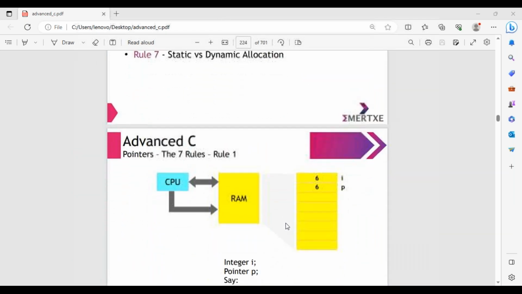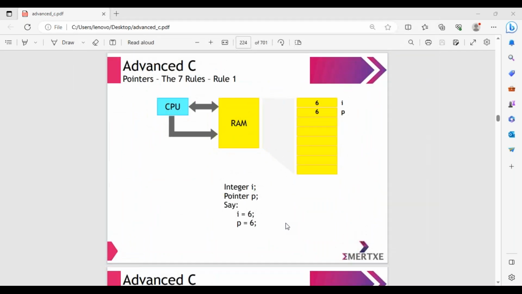Now to start with, the very first rule of the pointer says pointer is an integer. Now tell me, why should you go with the pointer variable? Why is a pointer required? Come on, why do you think a pointer is required?